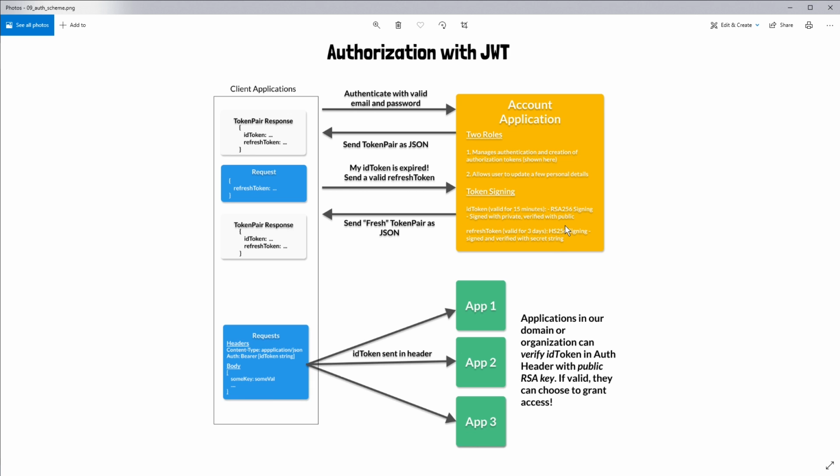This allows a user with an expired ID, or sometimes called an access token, to reach out to this account application with their refresh token to get a new ID token. And that's what we're showing here. A request is sent with the refresh token saying, hey, my ID token is expired, and a fresh token pair is returned. Basically, at the end of the day, this makes our application user experience more pleasant. It means that the user will not have to authenticate with a valid email and password every 15 minutes, but can instead send this refresh token if they reuse the application within 3 days.